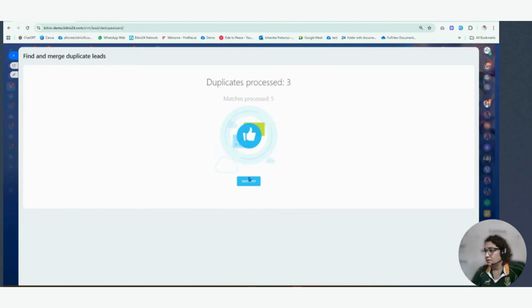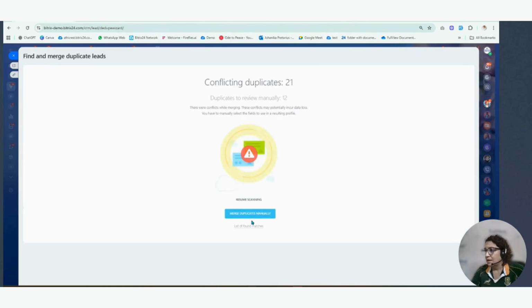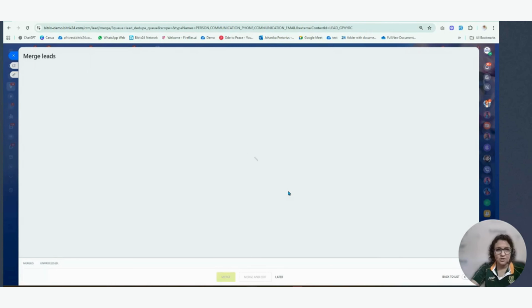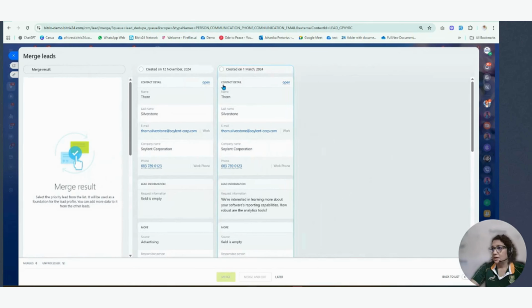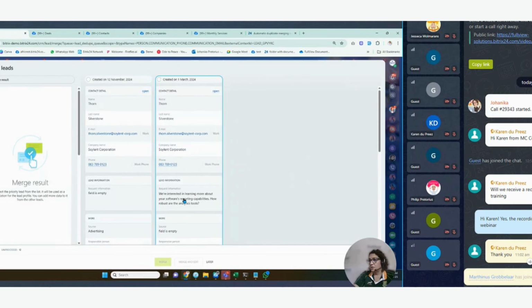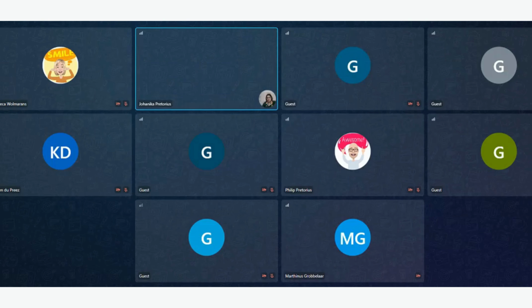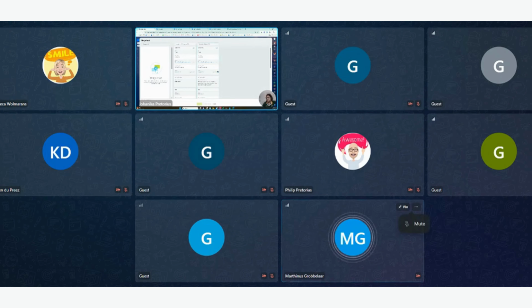So now it tells me those were done automatically. And now I can go to merge duplicates manually. So it'll pop up and show you these are the two records. Then you can decide, are you merging it or not? Is it an exact match or not? Sometimes it looks like a duplicate, but it is not a duplicate.